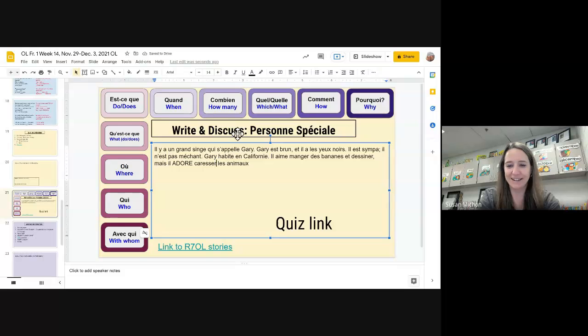Caresser, to pet. Il adore caresser les animaux. So in The Adventure of Gary le Singe, we are going to see his quest to find des animaux à caresser, and it doesn't always end very well for him, but that's okay. Il adore caresser les animaux. Bon, quoi d'autre?